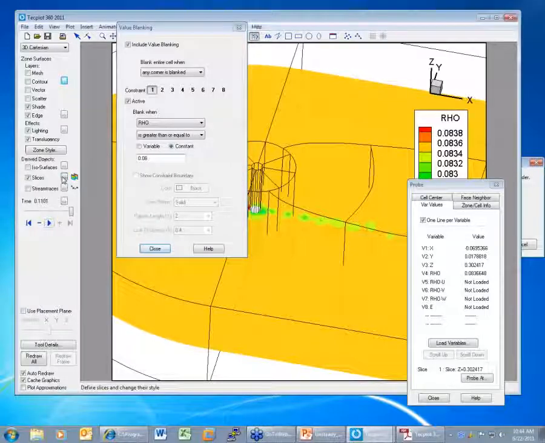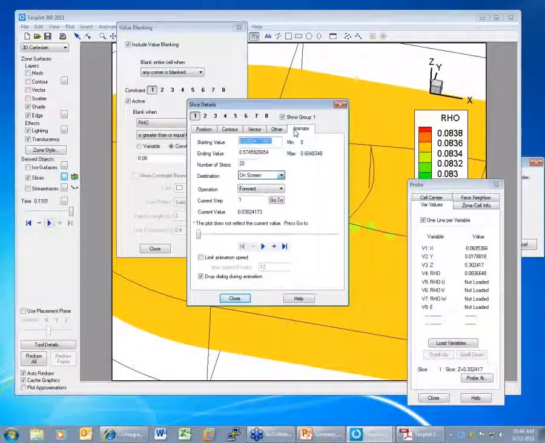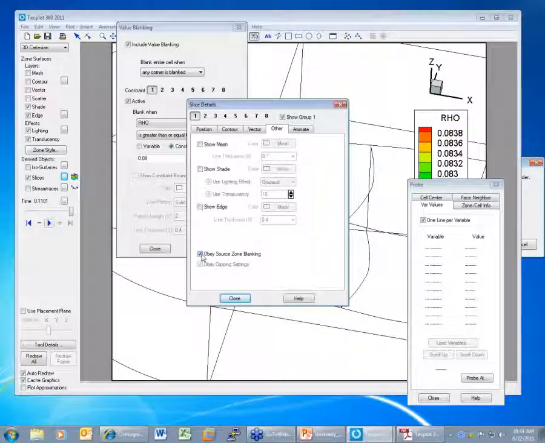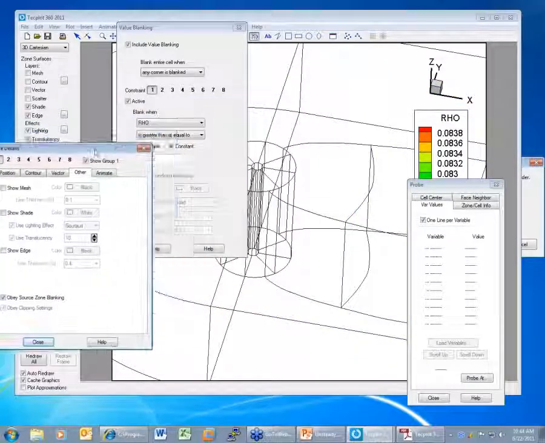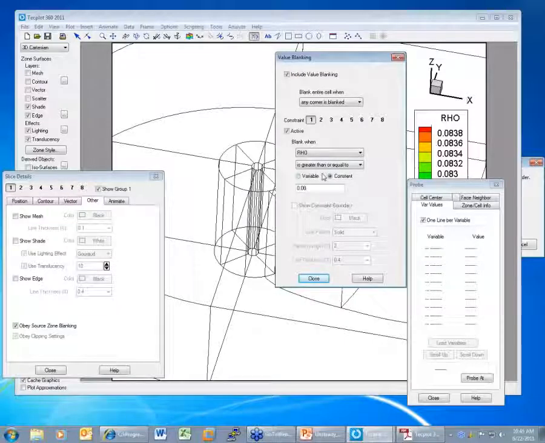And then since it's on a slice, we'll need to go to the slice dialog and under Other, choose Obey Source Blanking. Let's see.